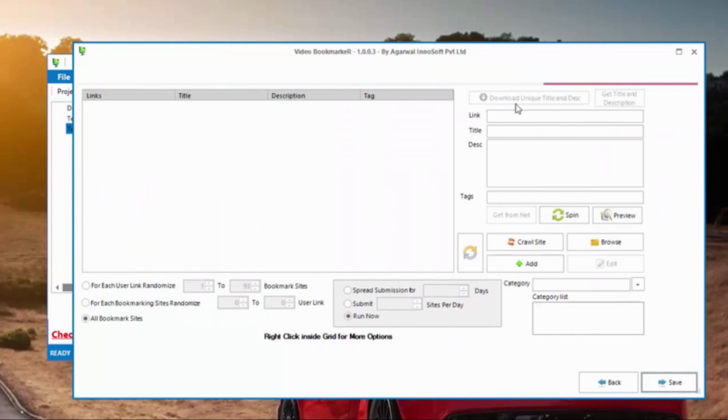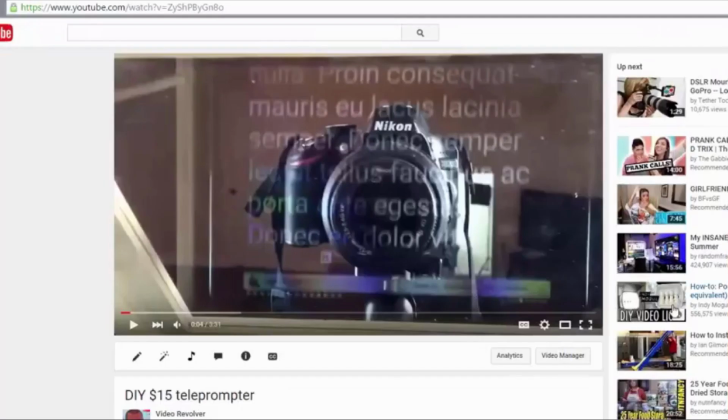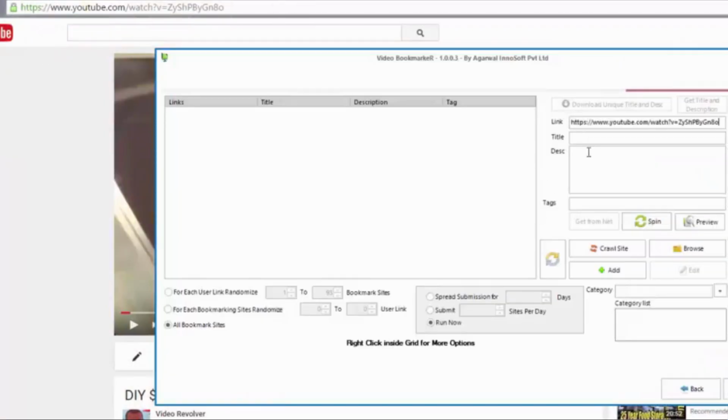Now this is where we're going to enter the info for our video. So we can actually build links back to multiple videos at the same time if we wanted to. I'm going to go ahead and just do one here. So let's go to YouTube and just grab a video that we want to build links to. Here's a video I just shot today about how I built a do-it-yourself teleprompter for $15. So let's say I wanted to rank this video for DIY teleprompter. Okay, so we'll go ahead and just select the YouTube URL. Okay, go back to the software, and we'll go ahead and enter that link right here.